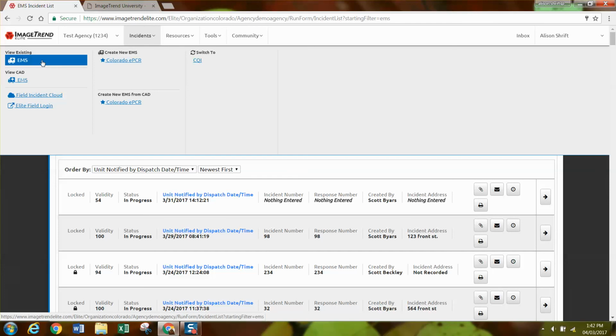If you are going to be completing a run form and you know you will have a complete and secure internet connection, which is not as common, but if that is your case, you can simply access the run form by this, Create New EMS. The default EMS form is the Colorado EPCR. Most agencies, though, are going to be using Elite Field, and this is very similar to FieldBridge.